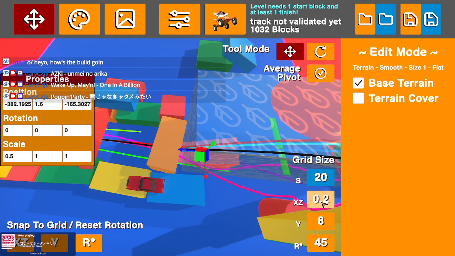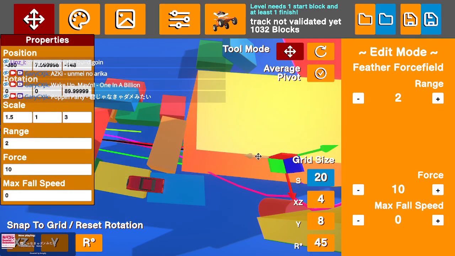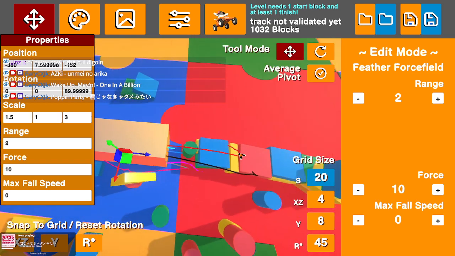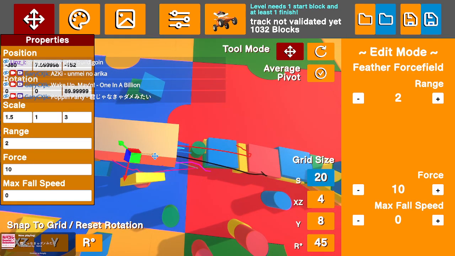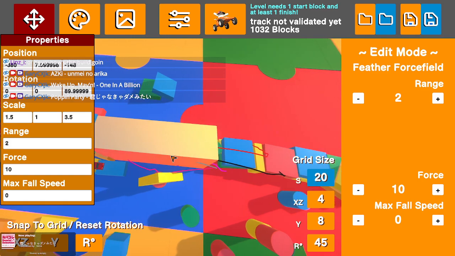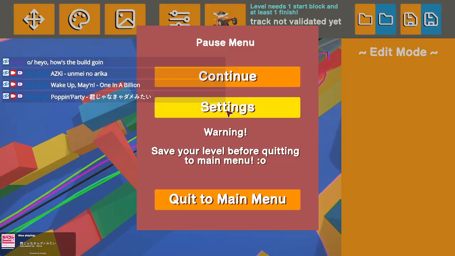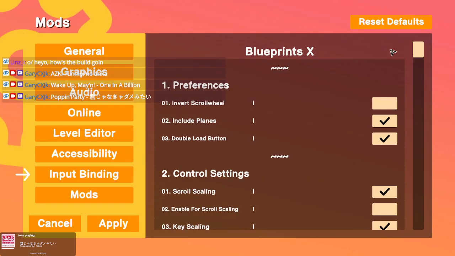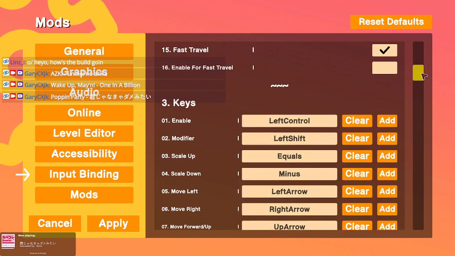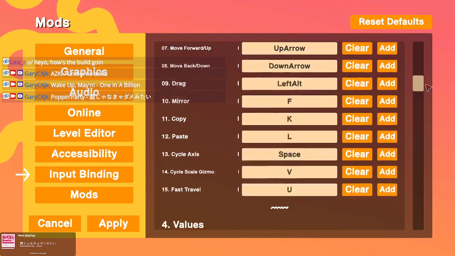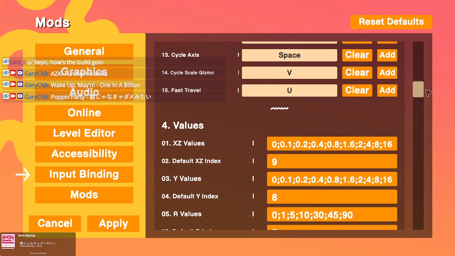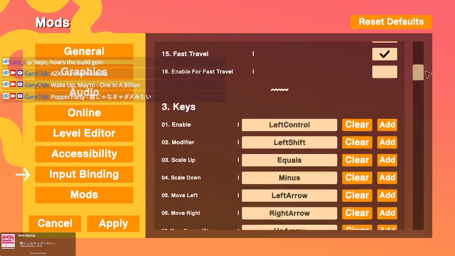Right, let's see. So Blueprint X has a few extra tools that allow you to make tracks more easily. So one of these tools, I can show you. If you go to settings, mods, and you have Blueprint X, the first thing you need to do is uninstall Blueprint Plus, because if Blueprint Plus is installed, it doesn't work.